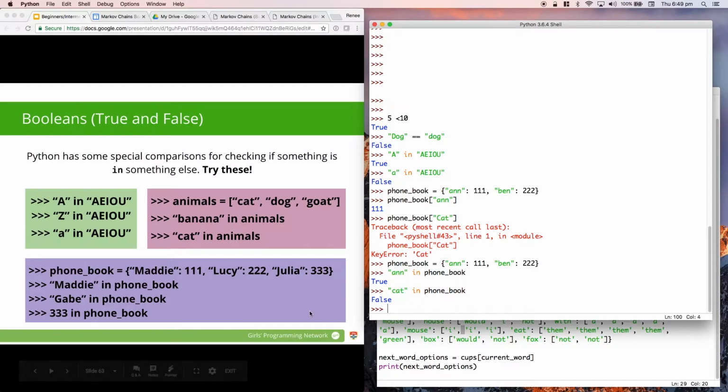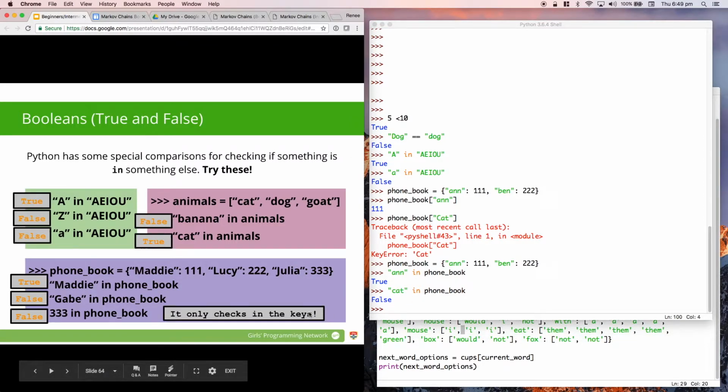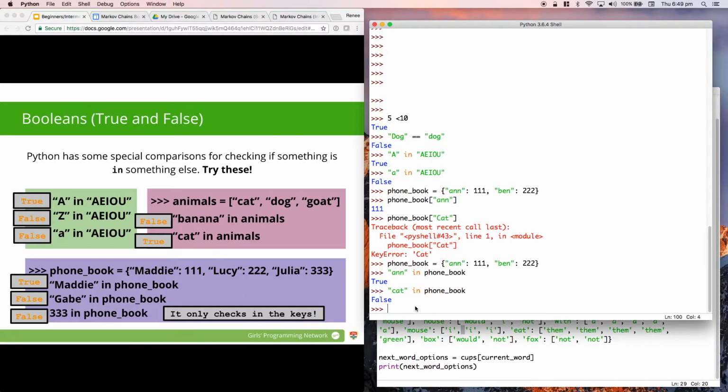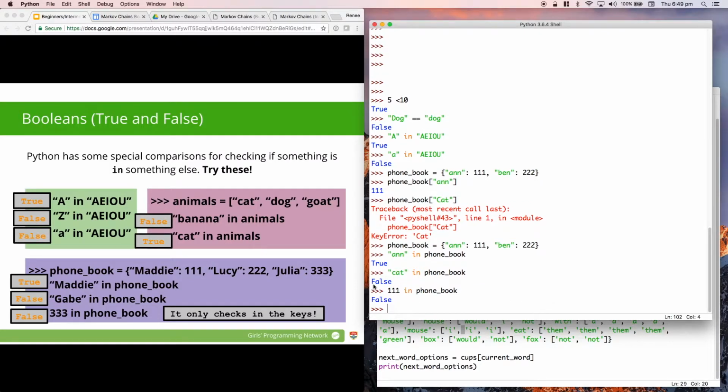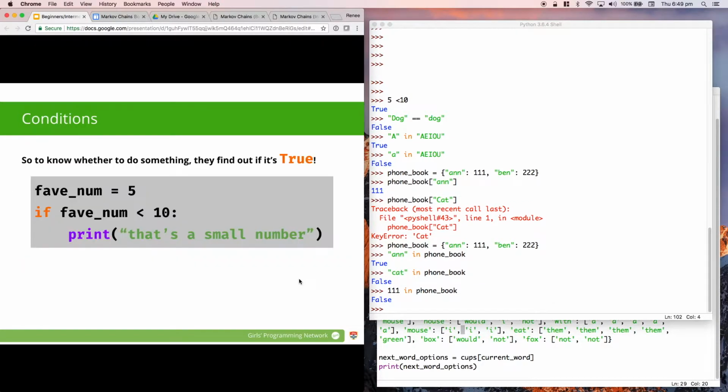We use this later for our if statements. Okay, so we've got all the answers there. We point out that it only works if we're checking keys here as well. So we can't check if 111 in phone book, because that's looking up something backwards, and we don't do that. When we look up things, it's one directional.